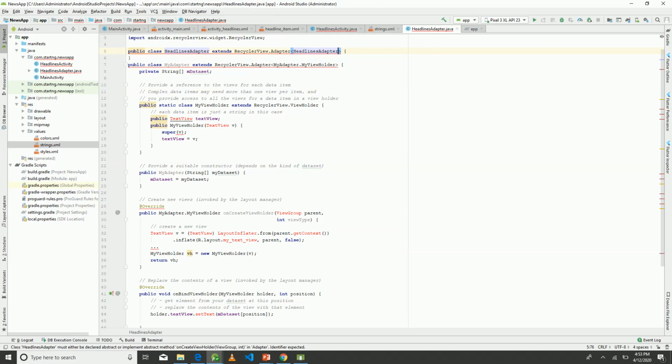So IntelliSense here is telling us that the class must either be declared as abstract or implement abstract methods. So let's just press Alt plus Enter and implement methods. We have these 3 methods here that must be implemented by our headlines adapter. So click OK. Now we have all of that, and you notice our adapter now looks a little bit like what we have there. So instead of just copying and pasting, let's do this so that you can understand it better.